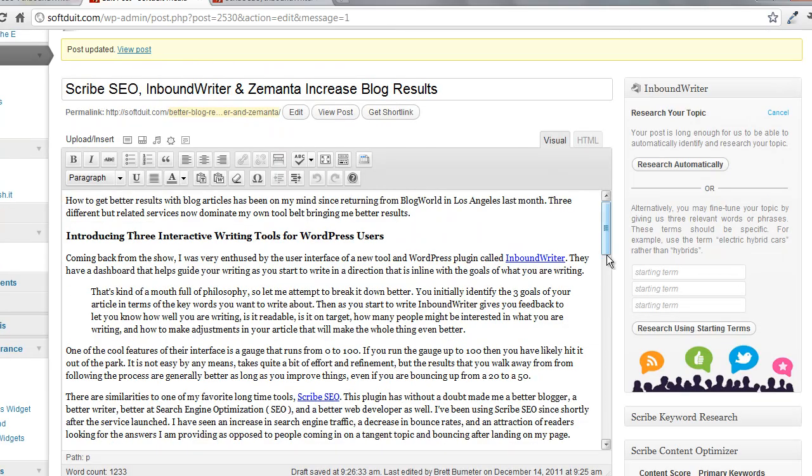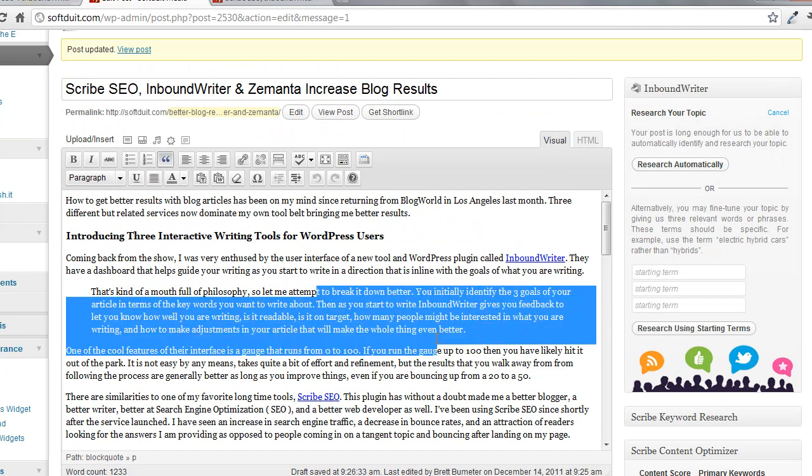InboundWriter allows you to start off a project, and I've already taken a glimpse of this once, two different ways. One, if you've written text already, typically a couple hundred words, you can hit the Research Automatically button and it will review what you've written and try to come up with a concept of what you're trying to write about and how that might fit within search engine perspective, what results you might want to go after, what keywords you might want to use, etc.